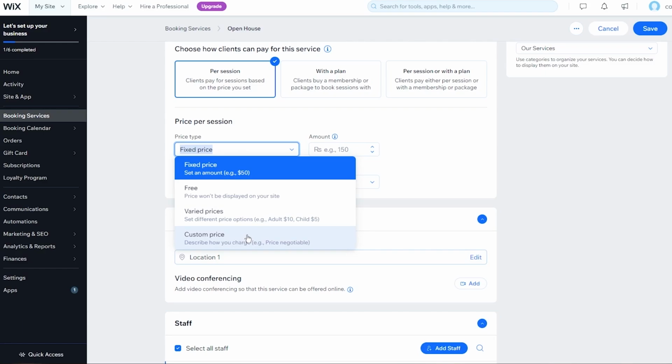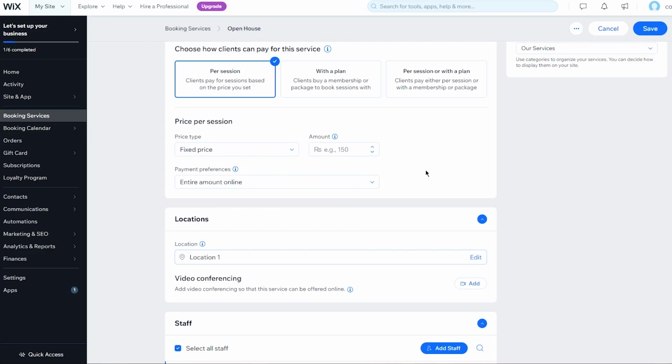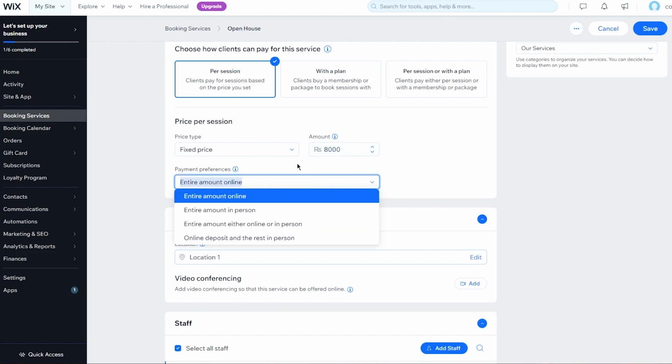Then there's the custom price, okay? Now the custom price is whatever you want to charge them or however you want to charge them. But I think the best option is fixed price. Once you do that, you're going to put in your price, okay? And once you put in the amount, you're going to choose the payment preferences.